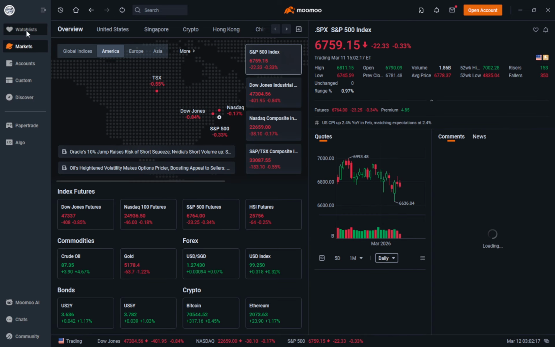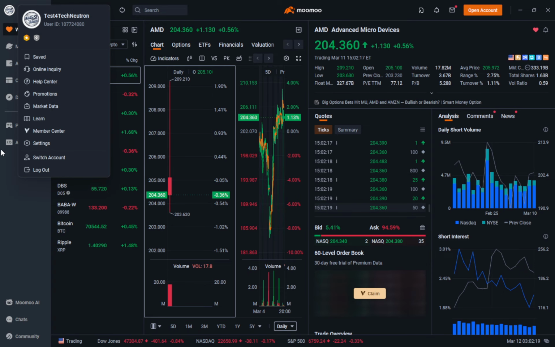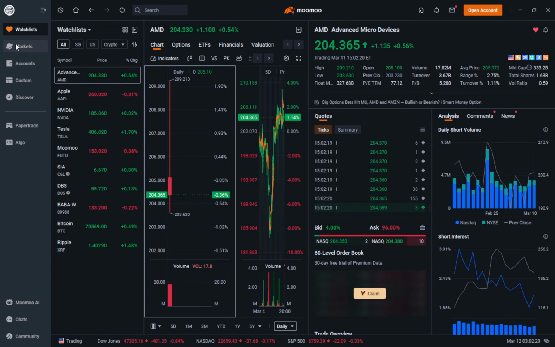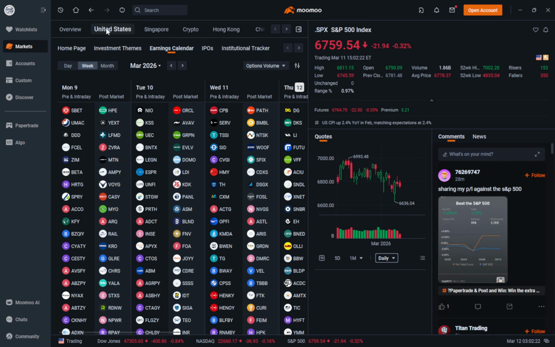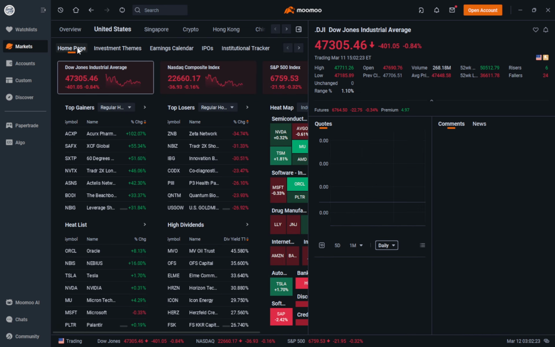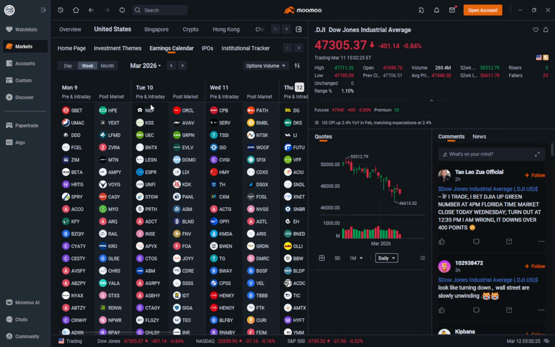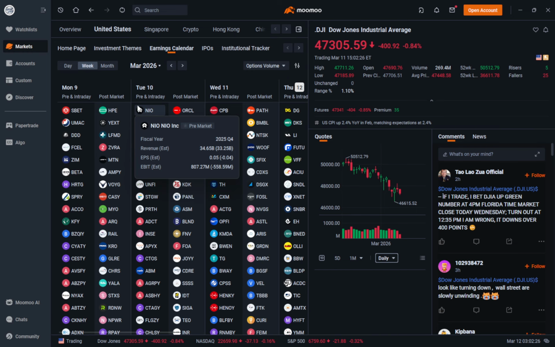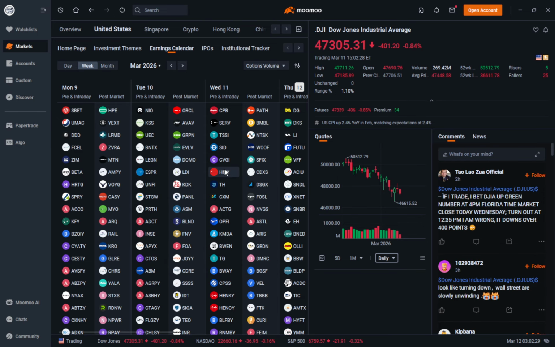First, let's open the Earnings Calendar. In the Moomoo app or on desktop, head to the Markets tab. Choose the market you're interested in, such as the US market, then tap Earnings and open the Earnings Calendar. You'll see a clean calendar view that highlights which companies are scheduled to report on each day. This layout makes it easy to scan the week ahead and spot busy reporting days.